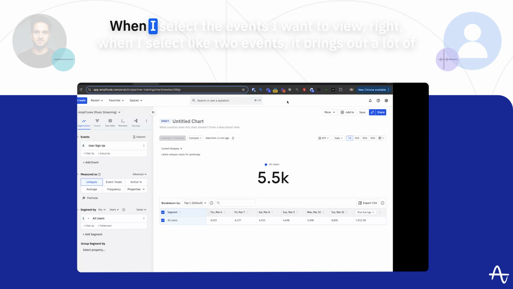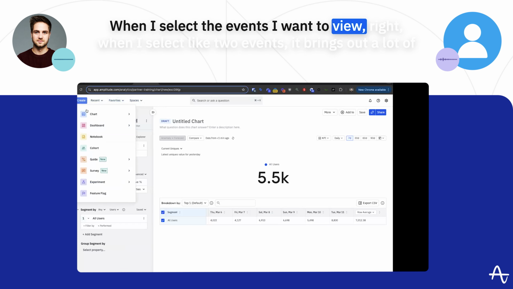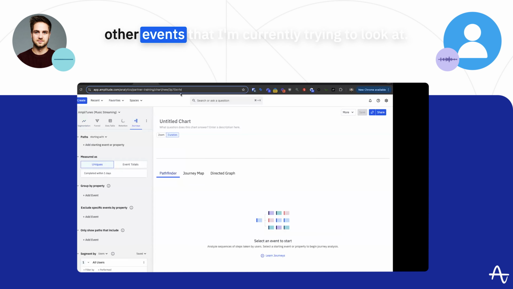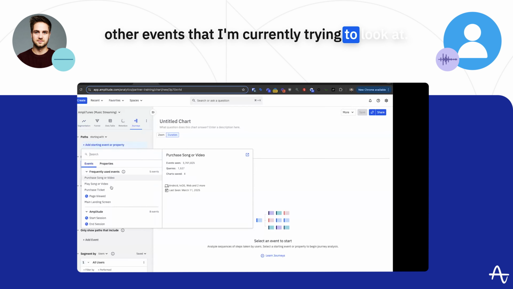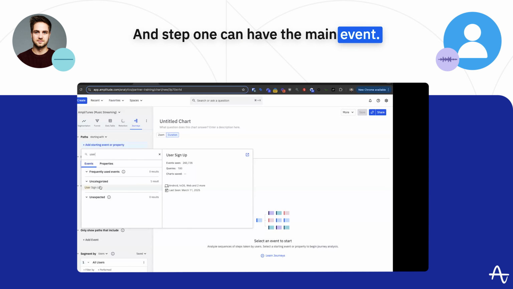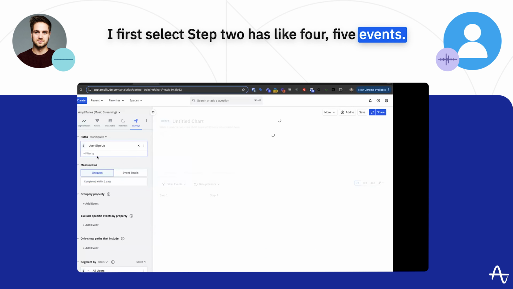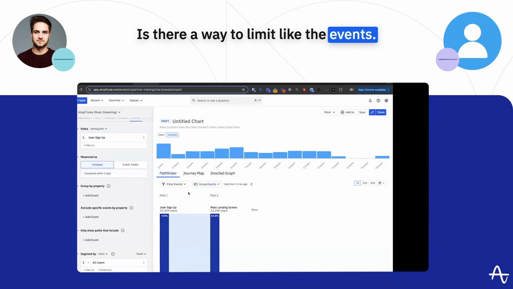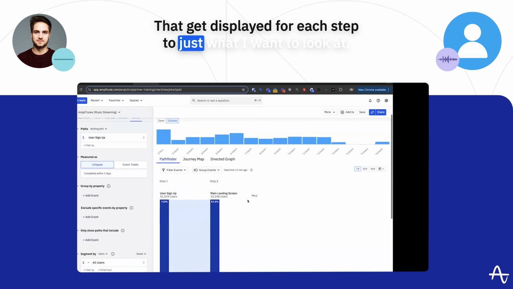Pathfinder, right? When I select the event I want to view, and when I select like 2 events, it brings out a lot of other events that I'm currently not trying to look at. Step 1 can have the main event I first select. Step 2 has like 4 or 5 events.